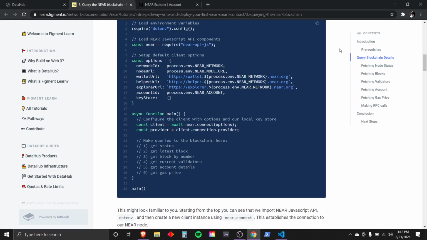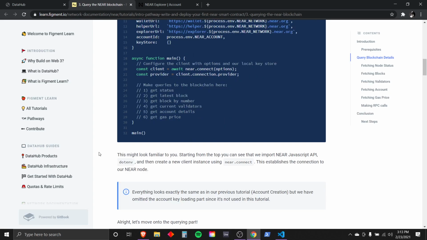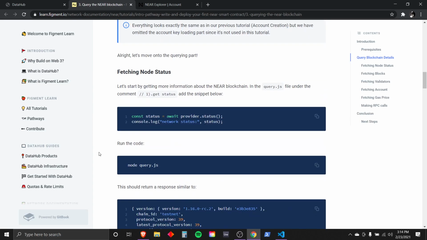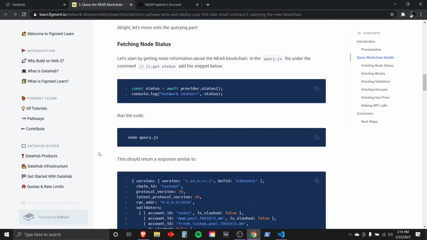This might look familiar to you. Starting from the top, you can see that we import the NEAR JavaScript API and .env, and then create a new client instance using near.connect. This establishes the connection to our NEAR node. Alright, let's get moving on to the querying part.